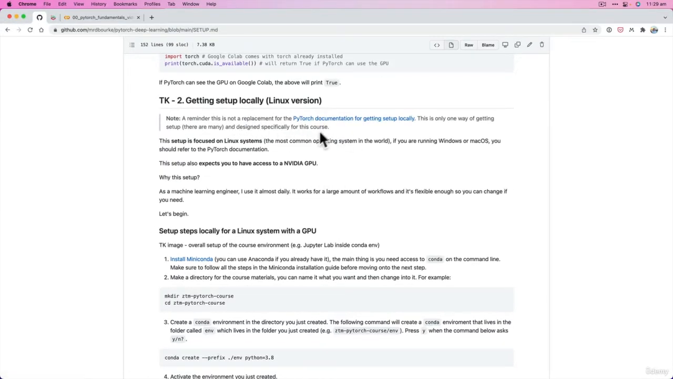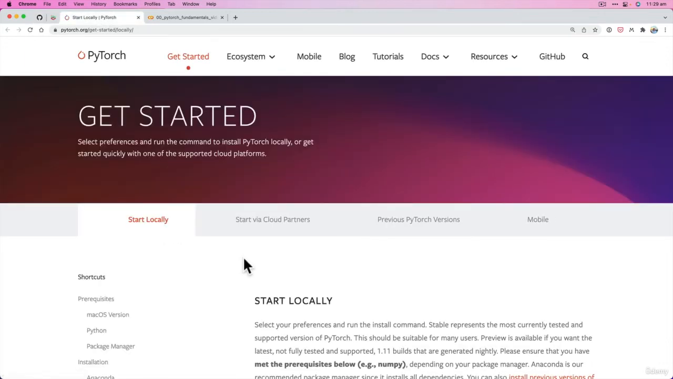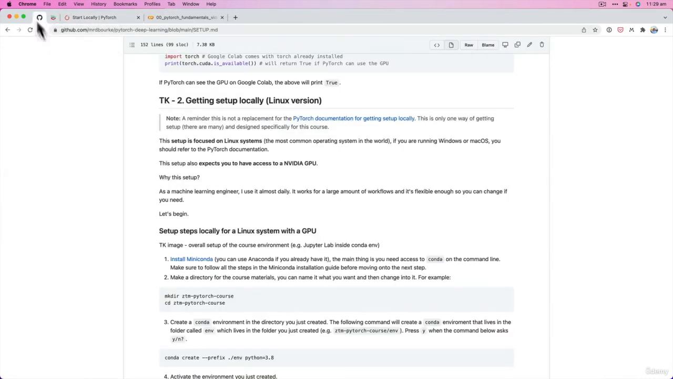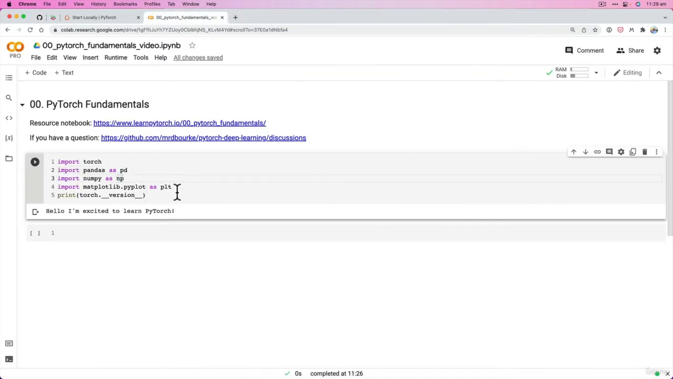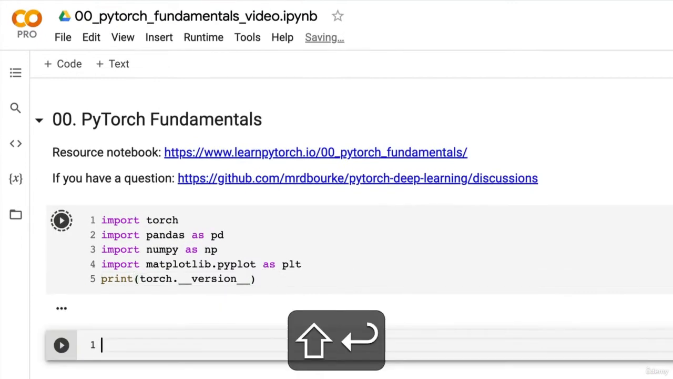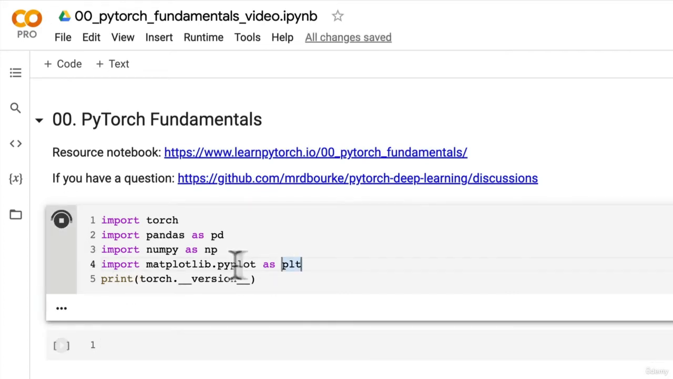This is not a replacement, though, for the PyTorch documentation for getting set up locally. So if you'd like to run locally on your machine rather than on Google Colab, please refer to this documentation or setup.md here. But if you'd like to get started as soon as possible, I'd highly recommend you using Google Colab. In fact, the entire course is going to be able to be run through Google Colab. So let's finish off this video, make sure we've got PyTorch ready to go. And of course, some fundamental data science packages here.